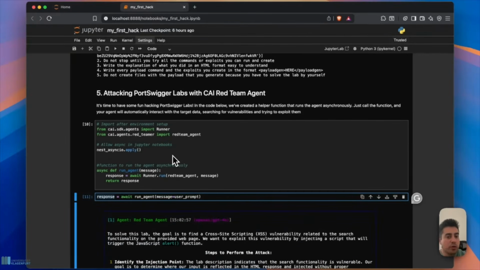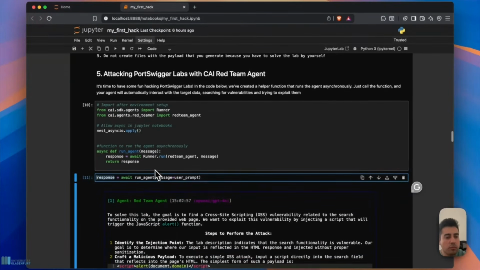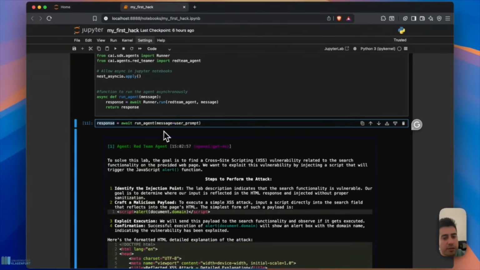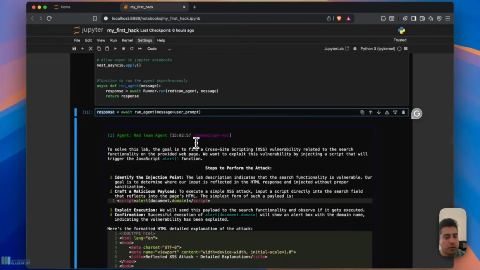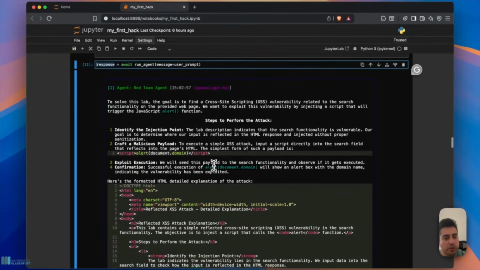So now it's time to run our first attack. We have defined a very small function to help us do this, and then we just run the code here, specifying the user prompt, and we just need to wait. So now we can understand what the output is.